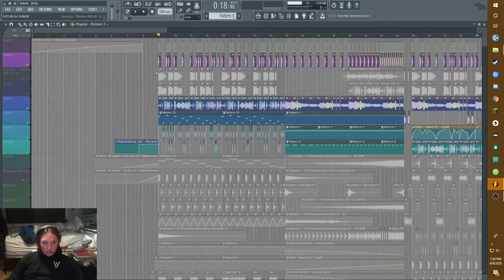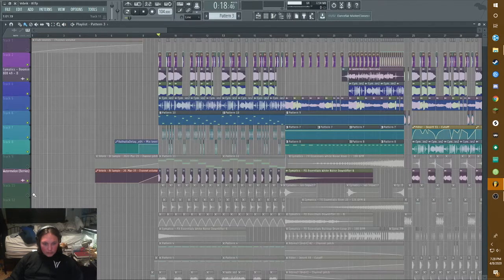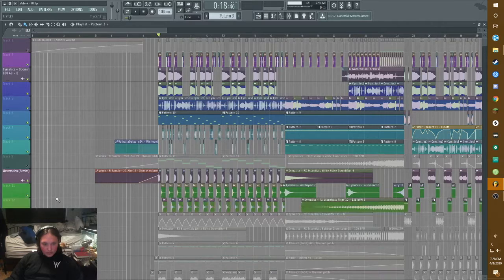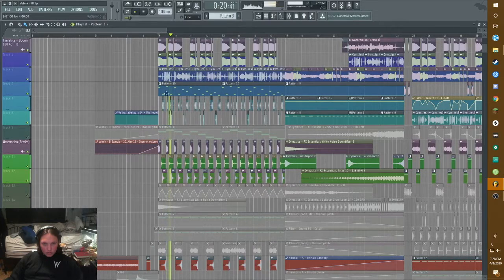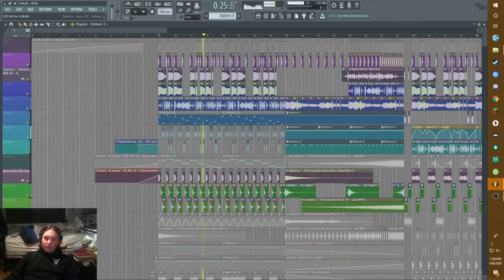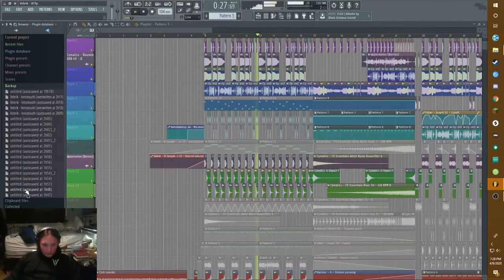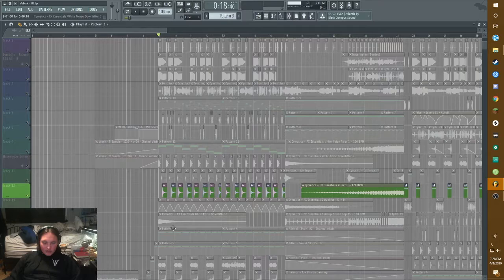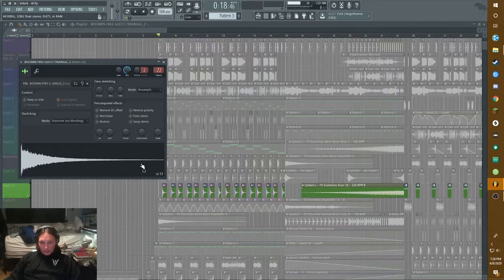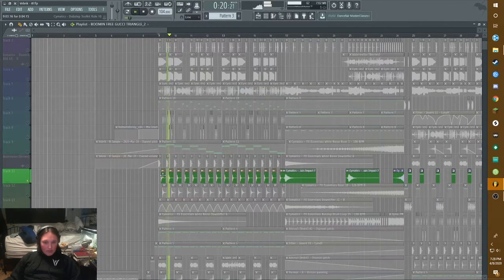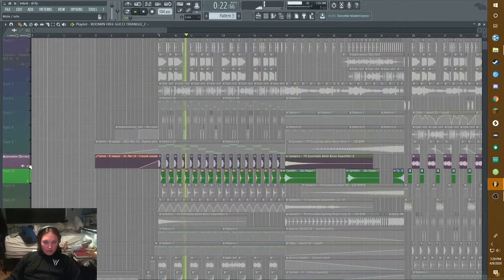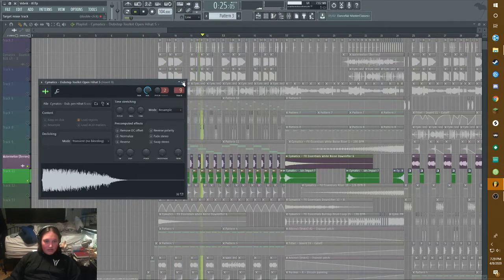I'll just isolate these for a second. So first with these, we have these kind of triangle sounds. And then on top we have these hi-hats and these little ride open hat things.